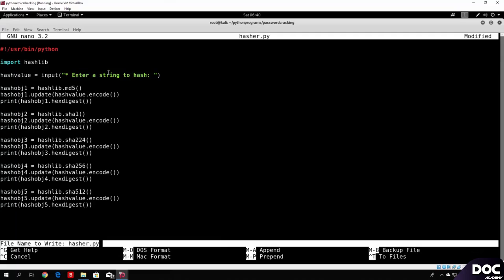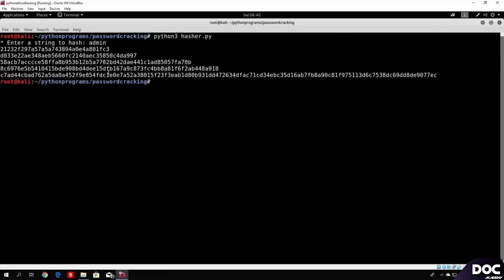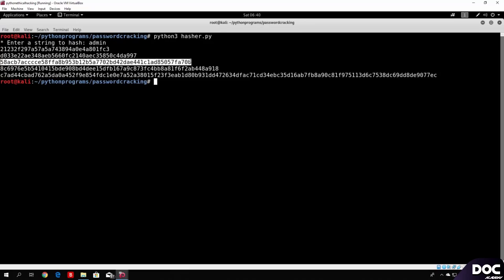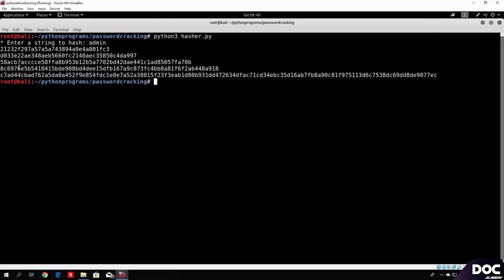And right now, if we save this, we close the program, we run our program and type here admin, you can see that we actually get different types of hashes that are all different. Each one is longer than the previous one. So this one is SHA512, this one is SHA256, this is MD5, this is SHA1, and this is SHA224. So, for example, you can realize that this is SHA512 because it is twice as long as the SHA256.